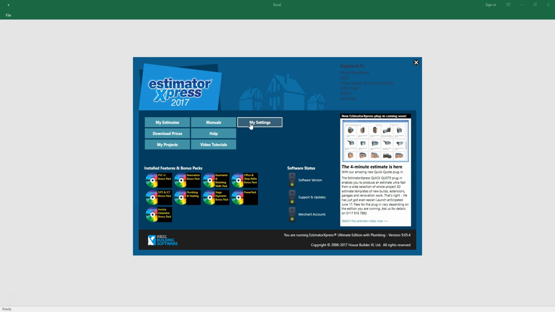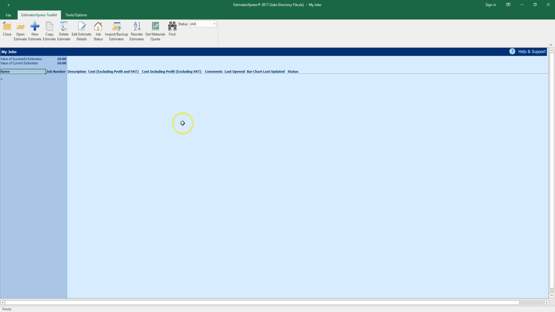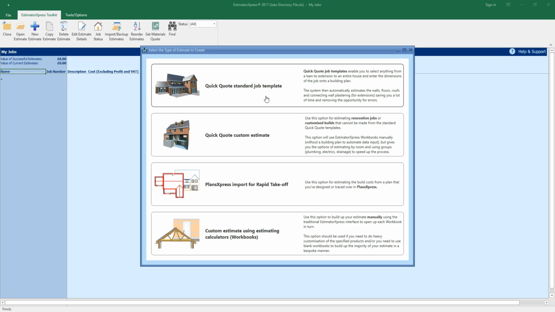To start your Quick Quote, click My Estimates. Now click the New Estimate button. There are now 4 ways of creating an estimate in Estimator Express. You can use Quick Quote to estimate using a standard job template. You can also use Quick Quote to produce a custom estimate for renovation jobs or non-standard builds.